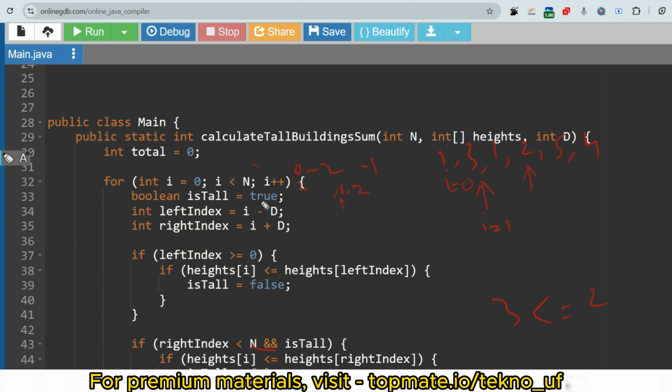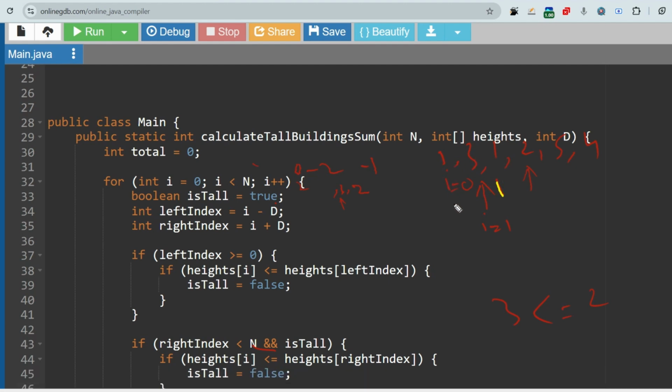Then in the next iteration, the value of I will be 2. So the I is here at 1, right? Let me change the color. The value will be here, right? And the value of I minus 2 will be 0, and I plus 2 will be here, that is 4, but the value is 5. So it will check if the left index is greater than or equal to 0. Yes, so it will be executed here.